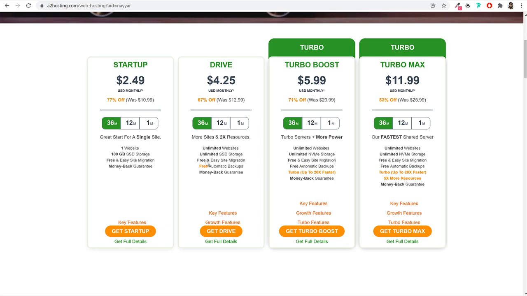Now with that, you also get free and easy website migration. So if you have already created your website with some other hosting, and if you're not satisfied with the speed or support of your hosting, you can easily come over here and migrate your website for free. In the next step, I'll show you how you can migrate your website for free. You can give them all the details and they will migrate your website from your current hosting to A2 Hosting.